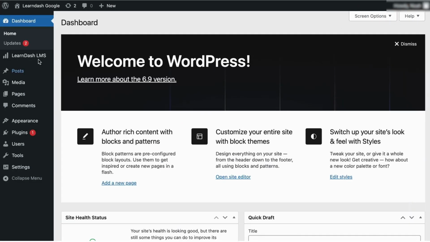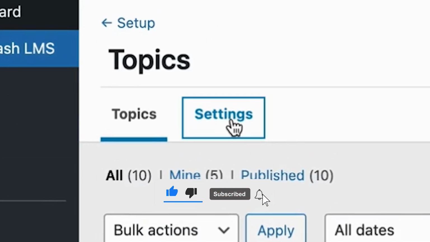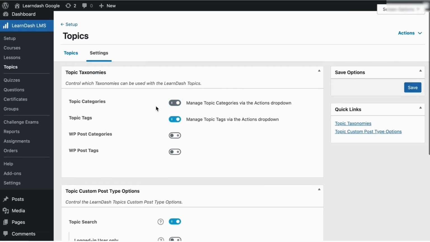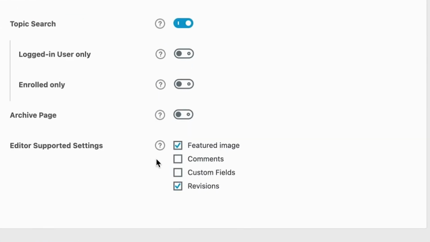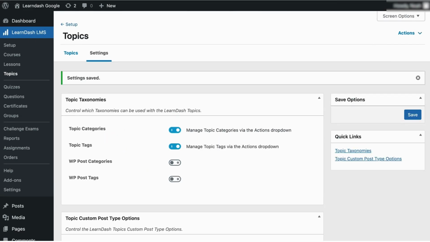Now let's do the same for topics. Go to LearnDash LMS, Topics. Once you're on the Topics page, click Settings, scroll down to Editor Supported Settings, and make sure that the comments are enabled. Click Save, and now both of your lessons and topics are fully comment ready.